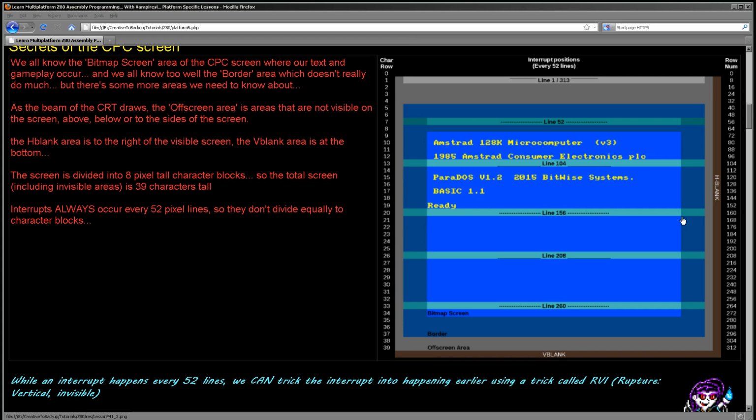And of course, the CPC's graphical hardware has to work within that capability, because that's what was needed to get an image on the screen before we had TFTs. So we've got our visible area, we've got our border, we've got our invisible area, and we've got our H blank and our V blank. Now, of course, on the CPC, we have 6 interrupts per screen. Now, these happen actually every 52 lines.